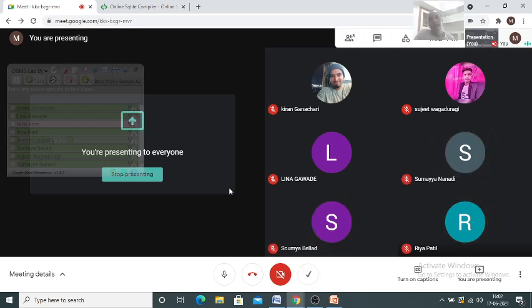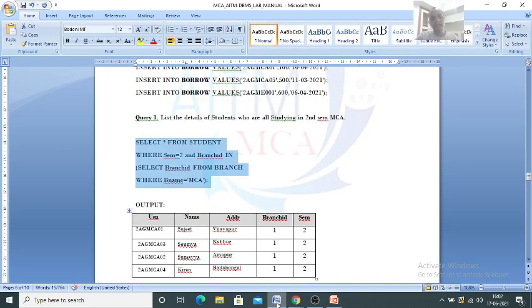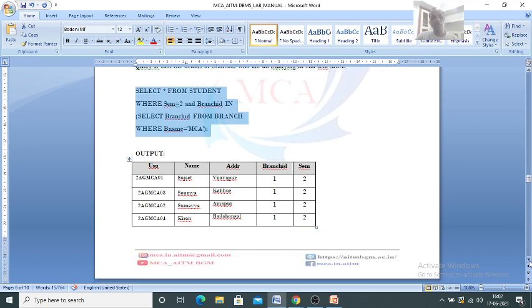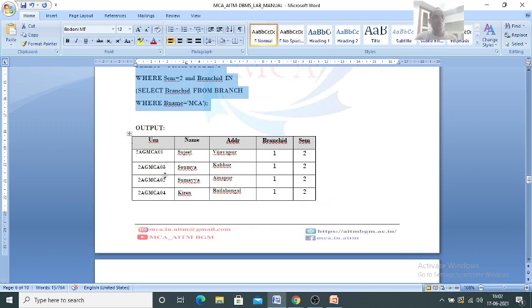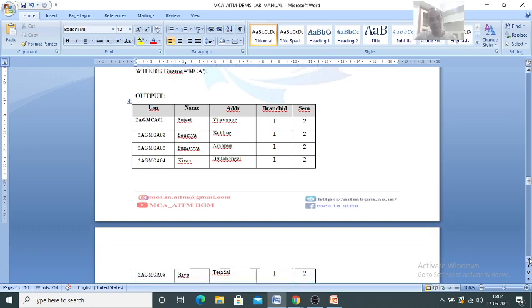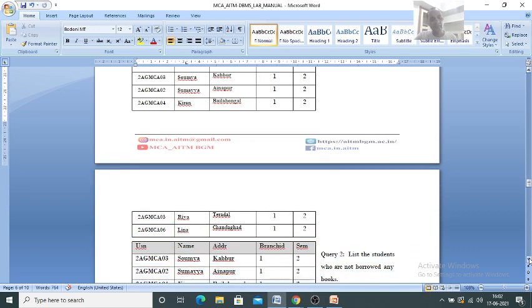Fine. So when you execute that, this is the output. See here now, all the 4 students who are studying in MCA branch and second semester. This is how we got the output. Now see, you have to execute these queries, then only you can understand. Whatever you have taken in the table, there are 2 more students, Ria and Lina, also there.